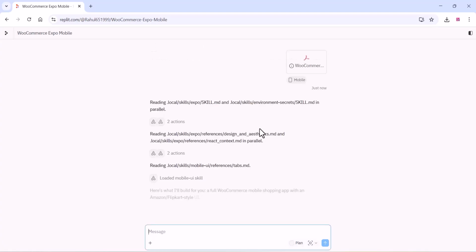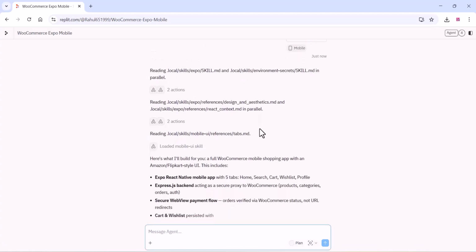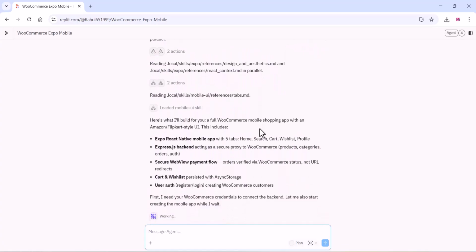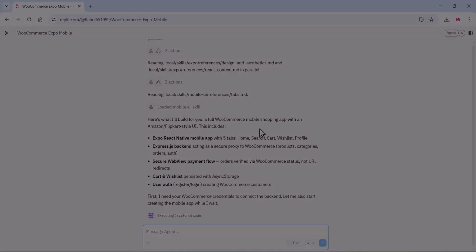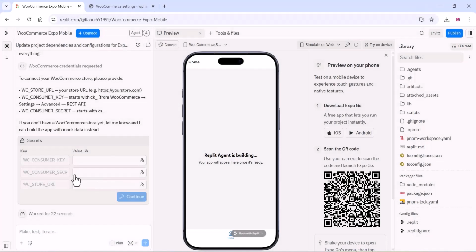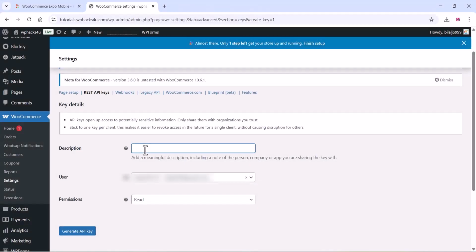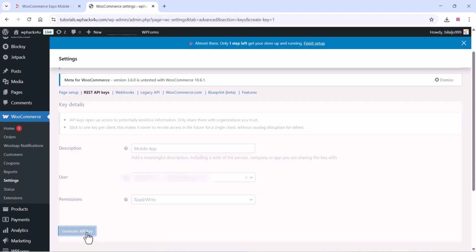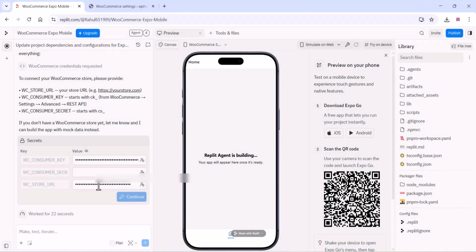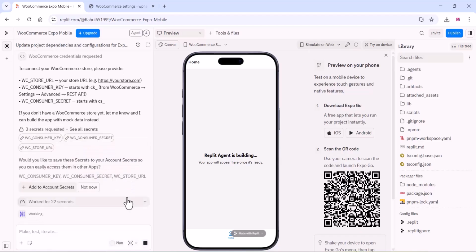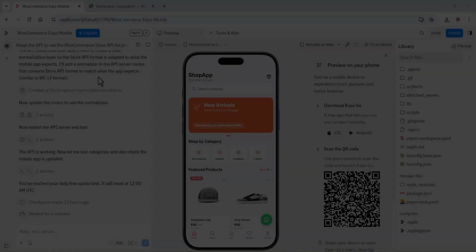You can create the app from the Replit like this. Now the Replit will ask for your WooCommerce data, so you can get your consumer key, consumer secret, and store URL from your WooCommerce store. Go to your WooCommerce settings and create the REST API, and copy the consumer key, consumer secret, and store URL, and click on continue and wait for some time.